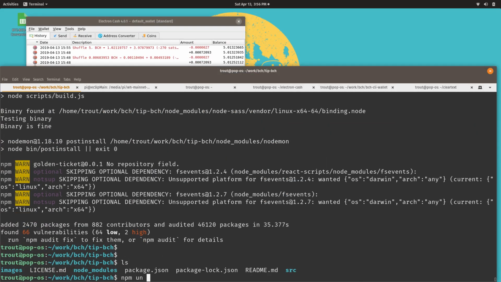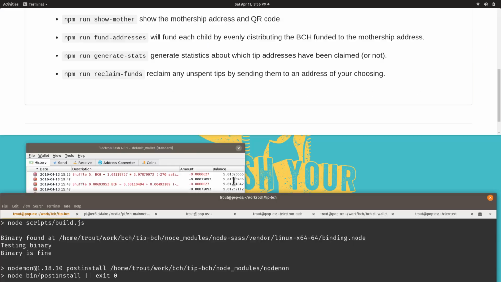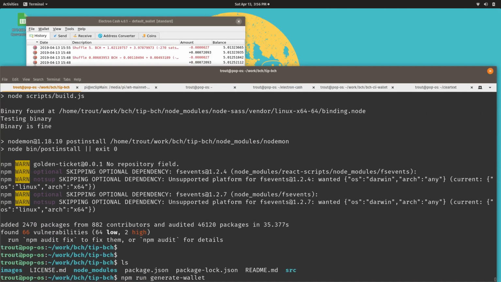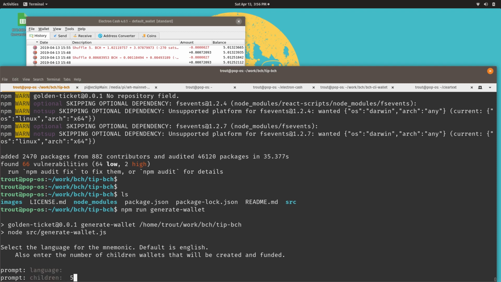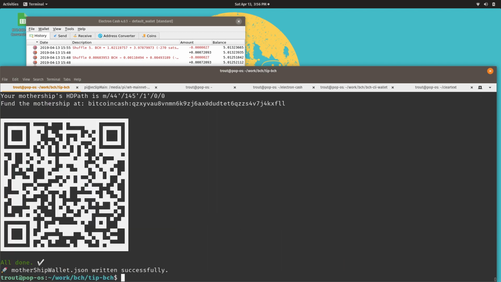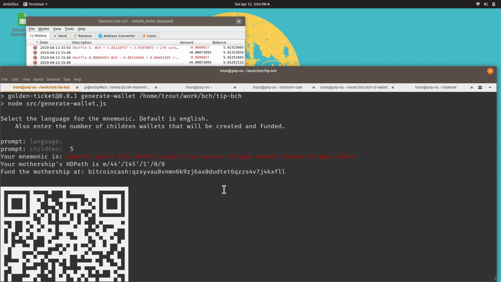Okay, so npm run generate wallet. I'm just going to hit enter to default to English, but there are several other languages available. And I'm going to generate 5 children. Okay, right here. If you're super technically minded, you will know that this is your 12-word mnemonic. This is the most important thing to keep safe and not show other people. This is a demo, so I'm going to destroy this when I'm done.